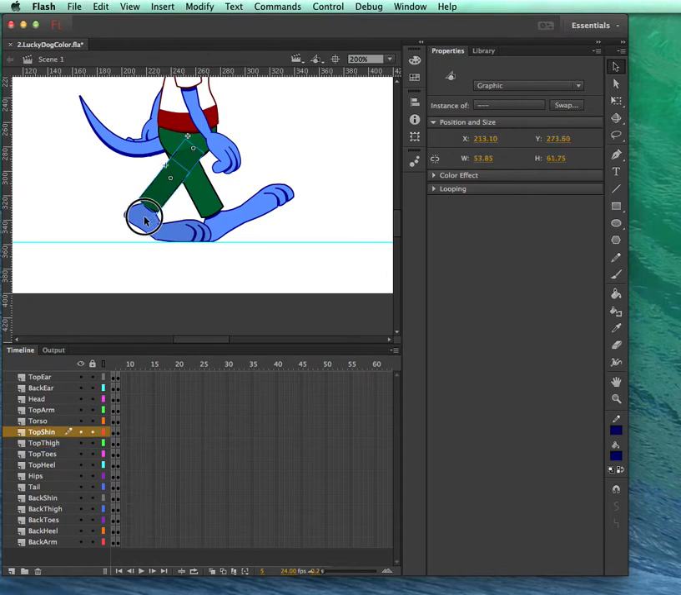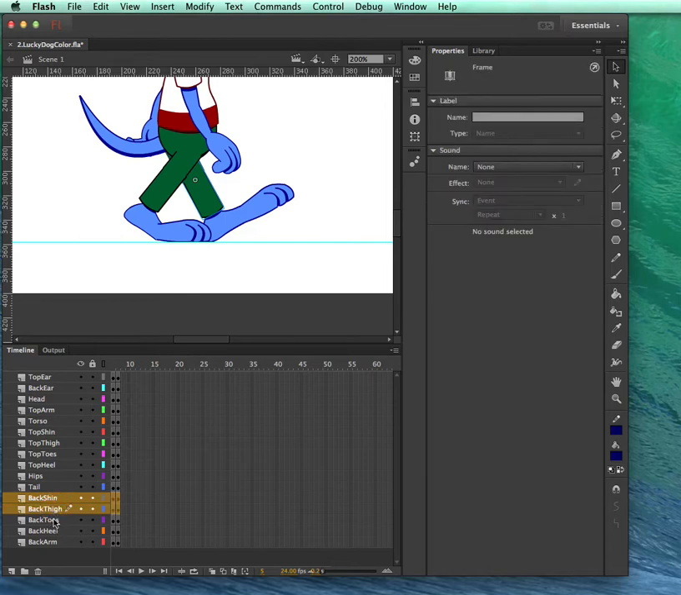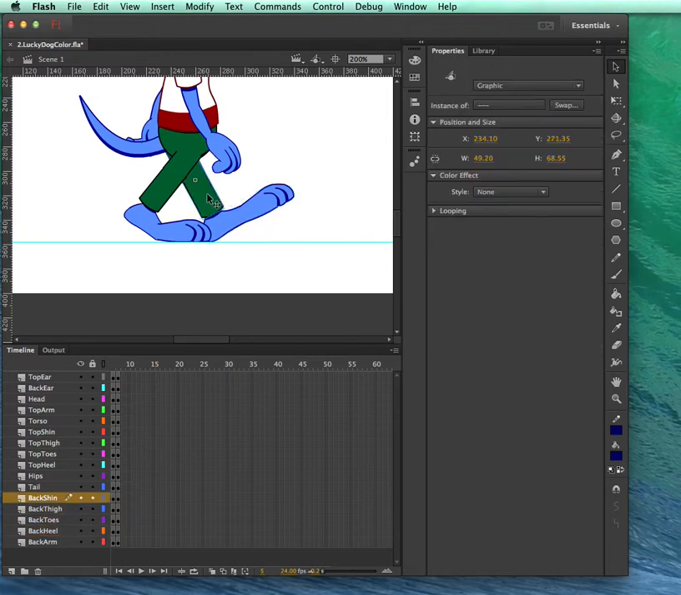so I'm going to select these, and I'm going to go to Color Effect, and the brightness is at -12. I'm going to bump that up to 0, and then I want to select the rear, or the back, shin, thigh, toes, and heel, and I'm going to do it again. Shin, thigh, toes, and heel.